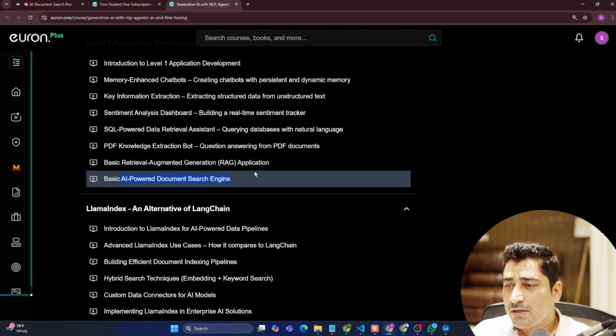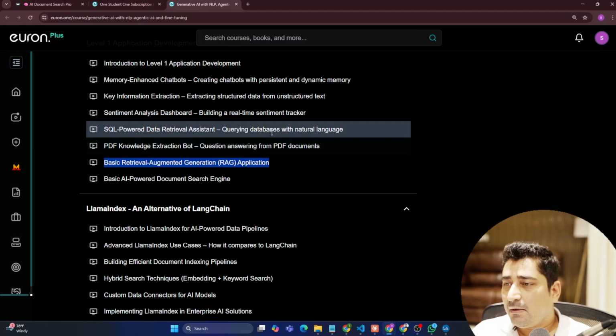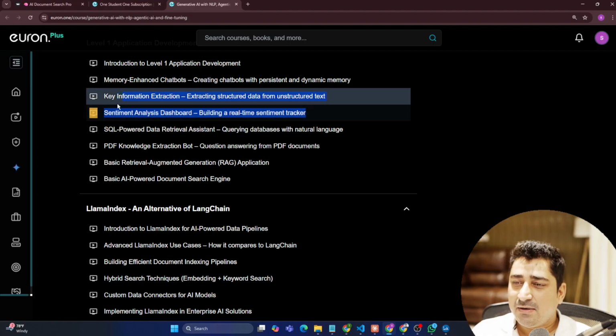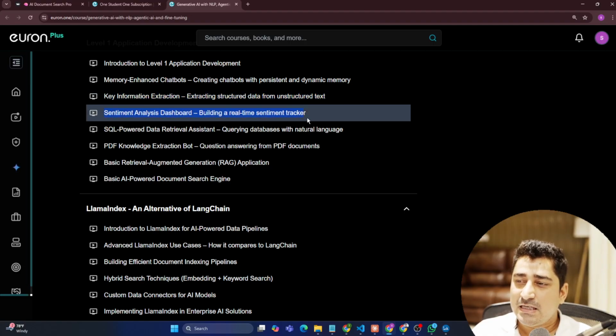This one is done. This one we already did in my previous class. So, sentiment analysis dashboard: build a real-time sentiment analysis tracker. This project is nothing, by the way. We are going to see a simple UI interface where I write something that goes to my LLM, and then it tells me whether it's positive or negative. That's it about this project.